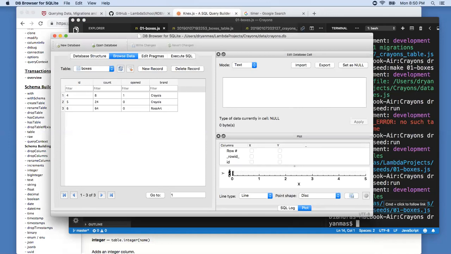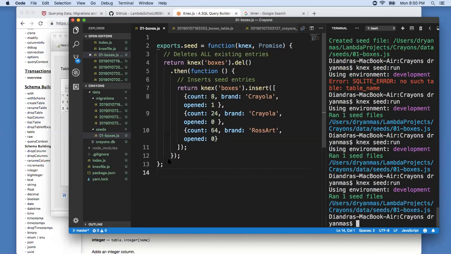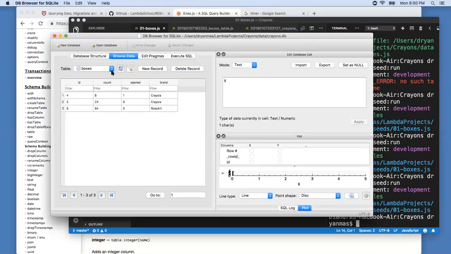Notice that when I rerun this, it doesn't just keep adding them in. It deletes and replaces them. But there's something happening with my ID every time I run this that's kind of unfortunate. Have you guys noticed?